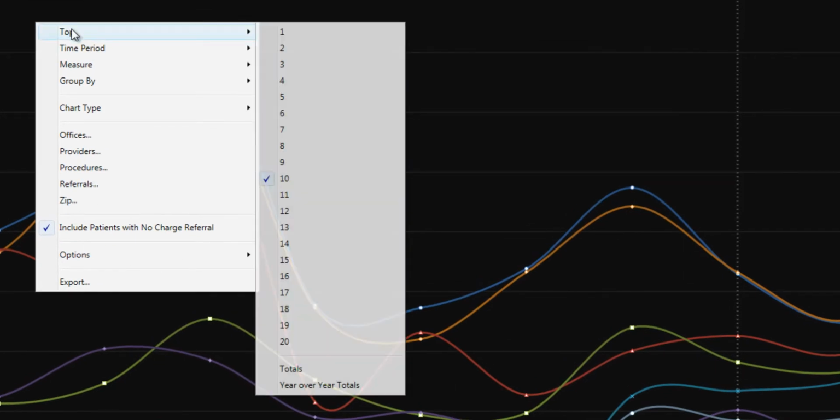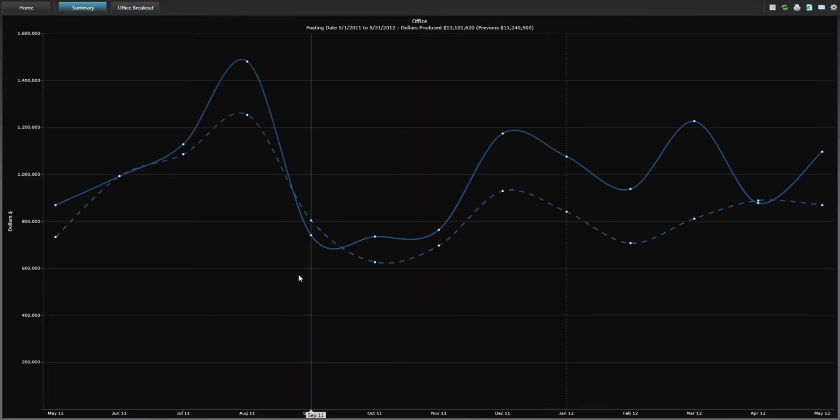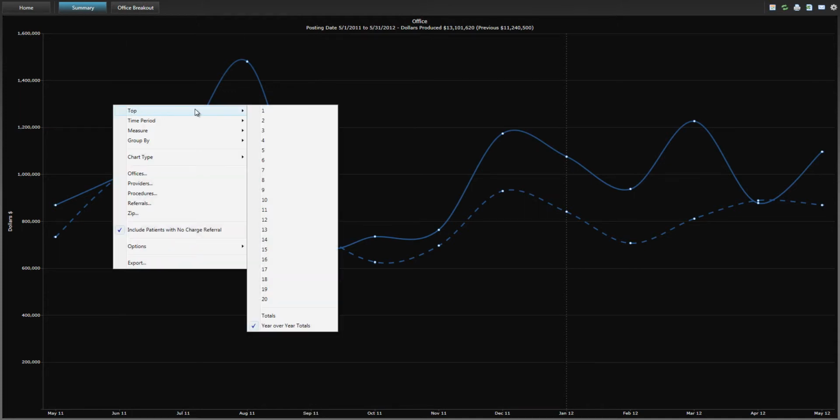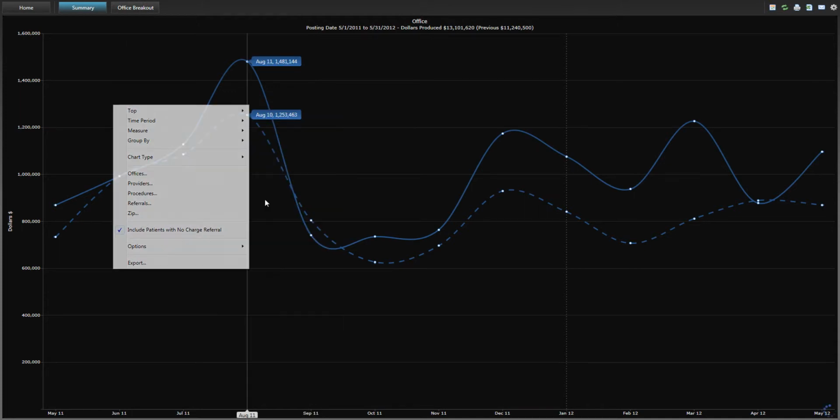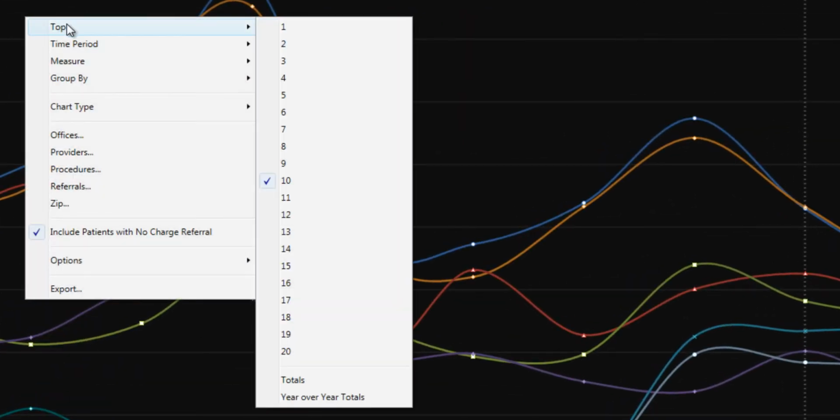This will give you the ability to view your top 1 through 20, a total, or a year-over-year comparison. The solid line being this year, the dashed line being last year. You can always change it by going back. If you only have one office, it doesn't matter if you choose top 10, top 20, you're only going to be able to see one line.